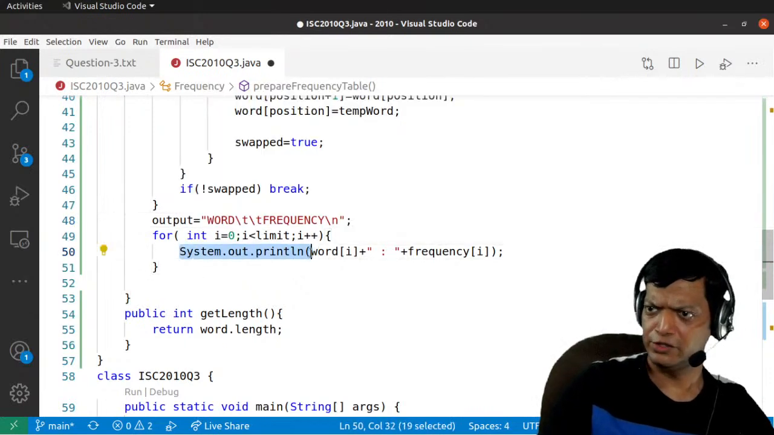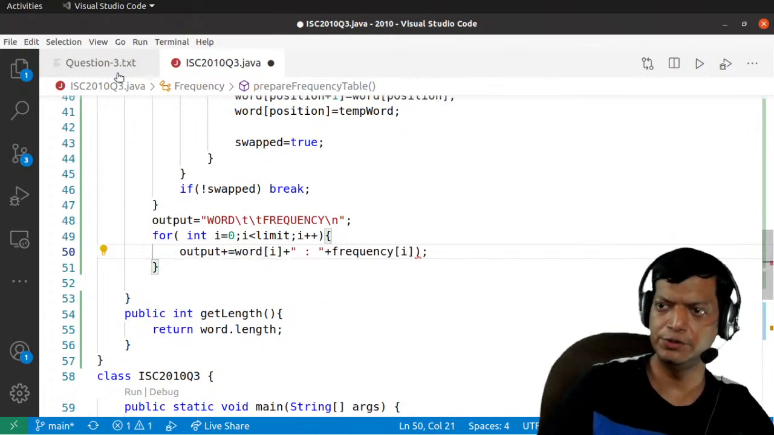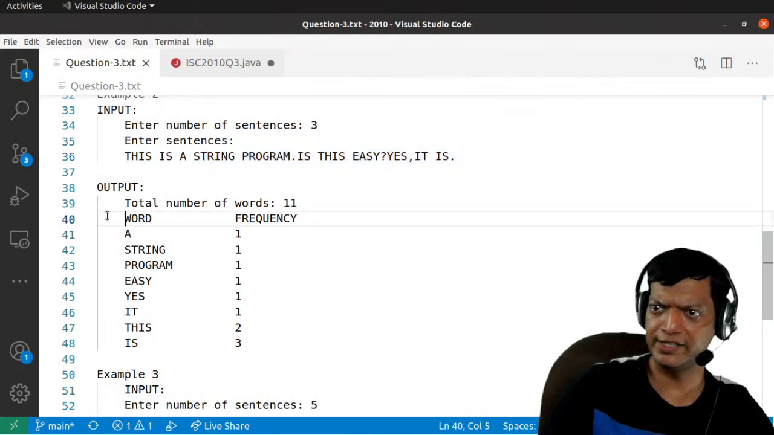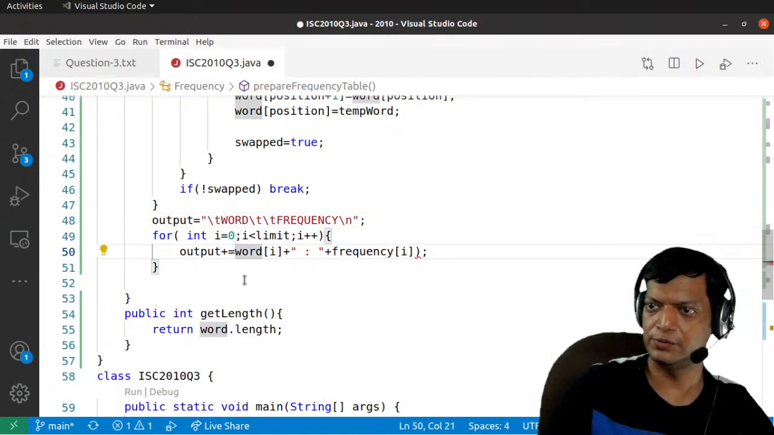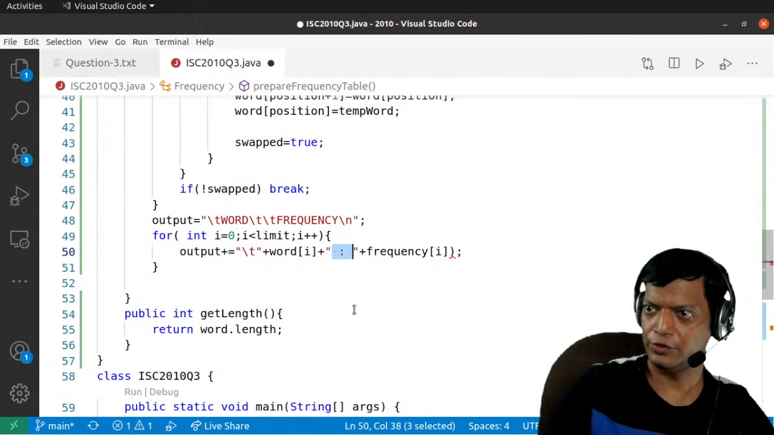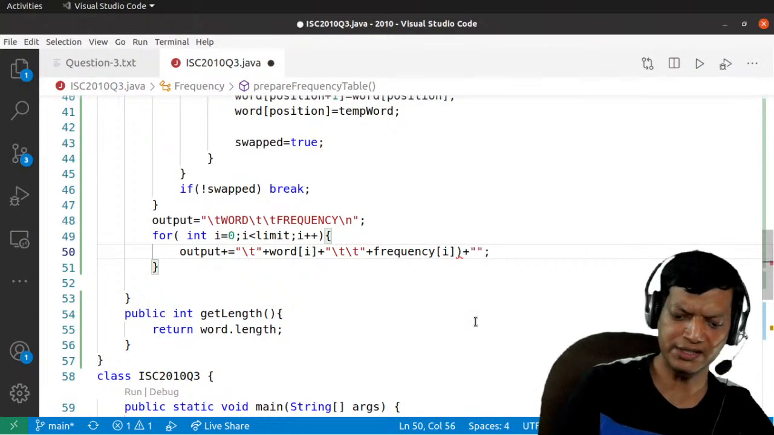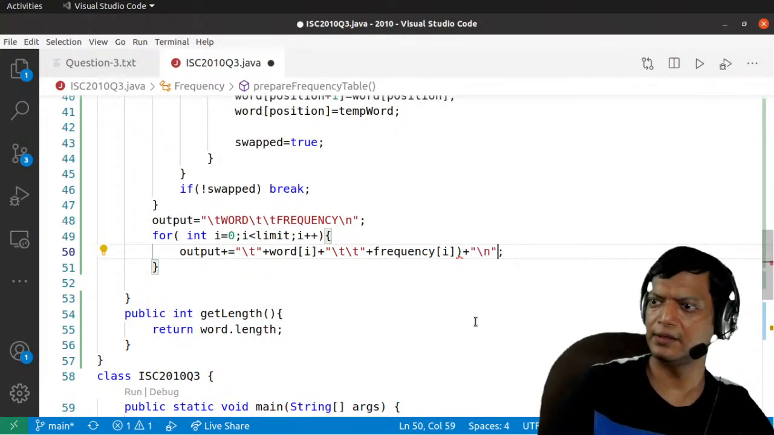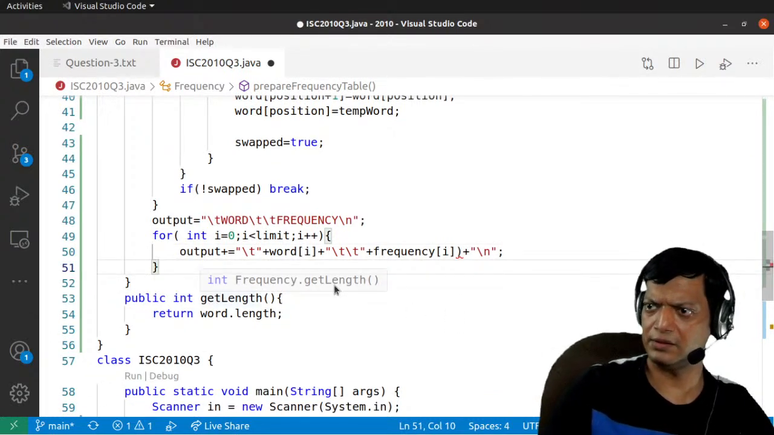Inside, instead of printing it, we'll say output plus is equal to, and one more thing, there is a slash t over here in the beginning. Can you see that? Yes, sir. So that means that we'll have to have a slash t here also. So we'll say output is equal to slash t plus the word followed by two slash t's and followed by the frequency and followed by a new line. Yes. So that's it. So the braces is extra after frequency. Oh yes, that is the println braces which was still there.